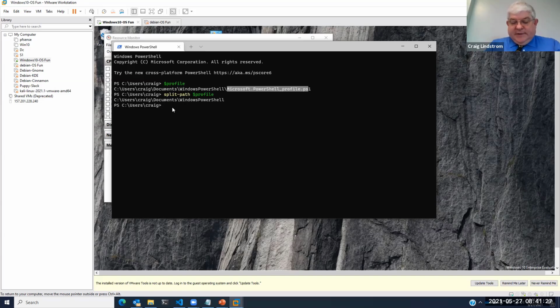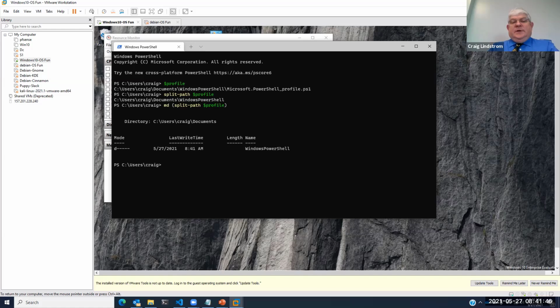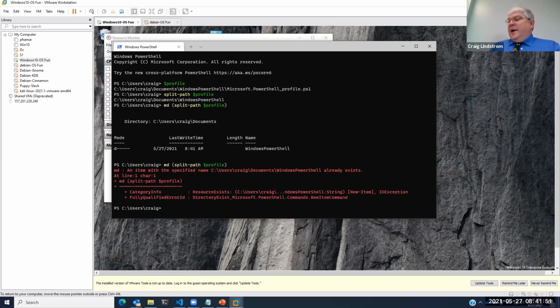So what I'm going to do is I'm just going to say make a directory. So I'm going to make this directory, and the directory that I'm going to make is going to be, I'm going to use the Split-Path cmdlet to get just the directory name from the profile. Okay, and so that should be successful. If I already have that directory, I'm just going to get an error, and that's not a big deal. All right, so it's already there. I wanted it there anyway. So if I'm working with this interactively, after I run this command, I've either got the directory or it was already there, and in either case, I win.